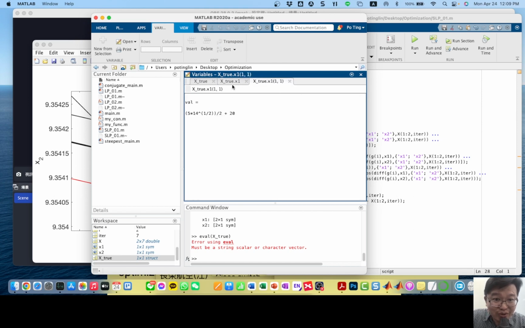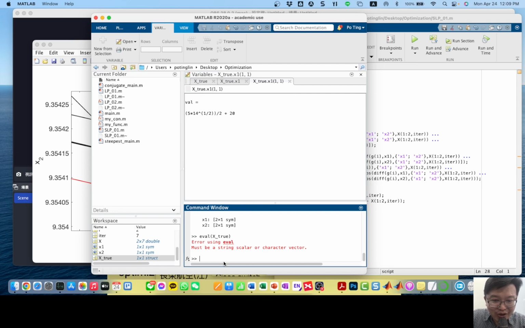Oh, there are two sets of solutions. So x true dot x1. Yep, there are two sets of solutions because a line and a circle have two intersection points. So if I do this eval x true dot x1, now I have numbers. So the true solution is this guy.